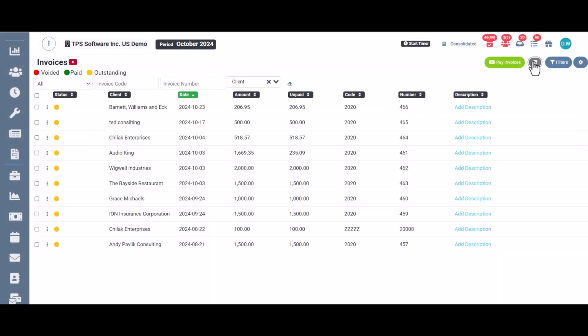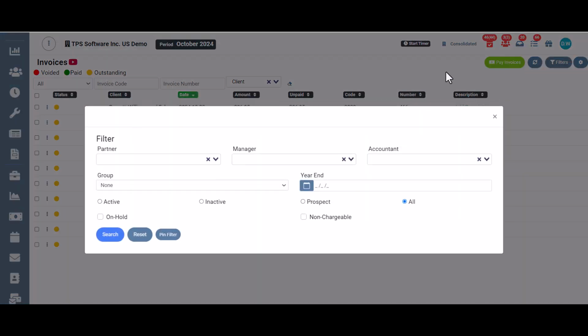Then of course we have our refresh, reload button. We have our filters. The filter offers a streamlined and efficient solution for identifying and managing client invoices. You can filter the invoices you have on the screen by partner, manager, or accountant, by group, or by year end. You can select just active clients or inactive or prospect. I have all selected here. You can filter for on-hold clients or non-chargeable clients, and then you would just click search to apply that search criteria. Reset just clears all this information, and you can even pin the filter.